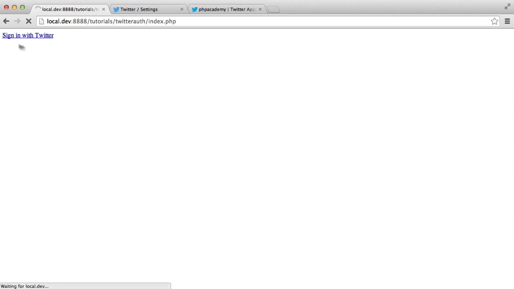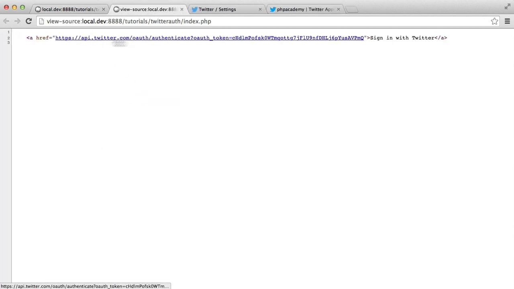So this page at the moment, we've got a sign in with Twitter link. What's actually happened here, if we look at the page source, we have generated a URL here. This is all done with us. We're going to be using a really good library to do this, so we don't actually need to make calls to the Twitter API. That's all sort of masked for us. So we've got this link here.